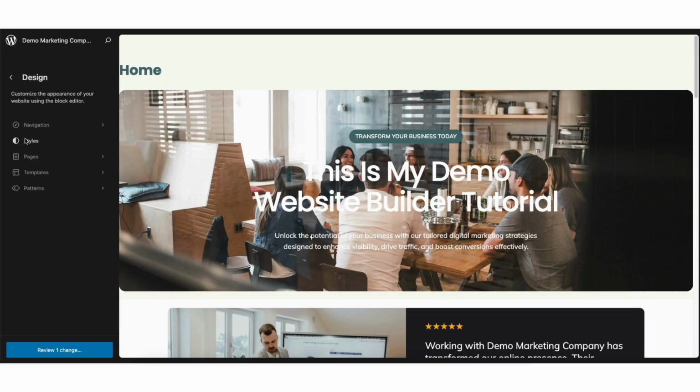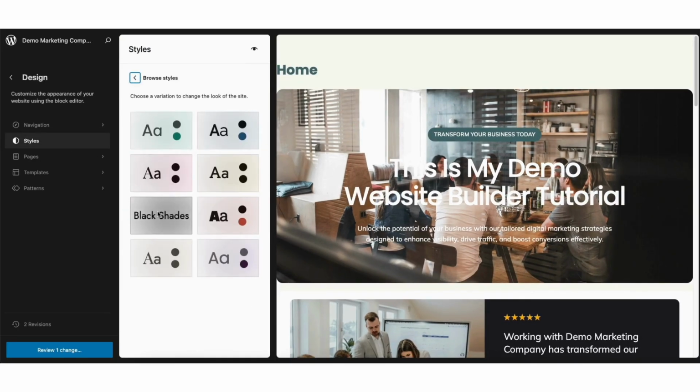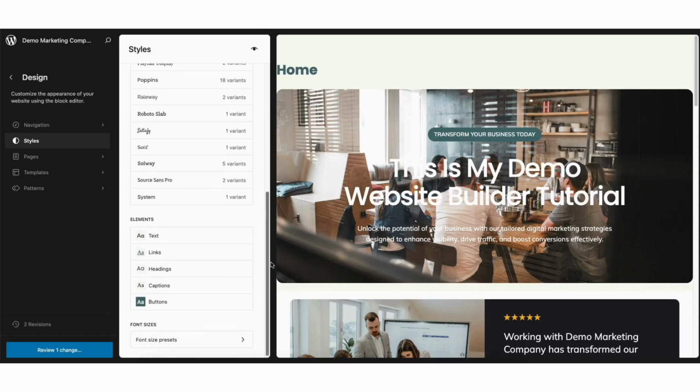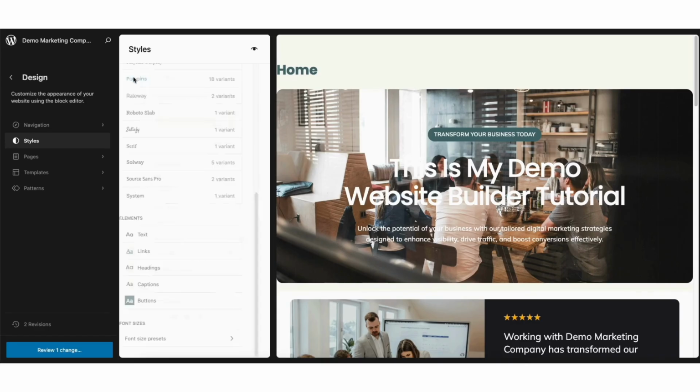If you click Styles, if you click Browse Styles, you can change the color variation of the site to one if you'd like. I'll click the back icon. If you click Typography, it'll list out available fonts to be used. If you scroll down, under Elements, you can easily click into what you'd like. You can change the font, size, font appearance, and different settings for the font. I'll click the back icon.